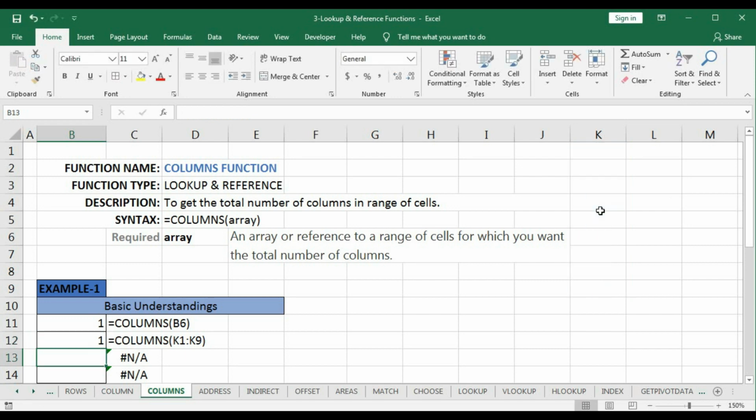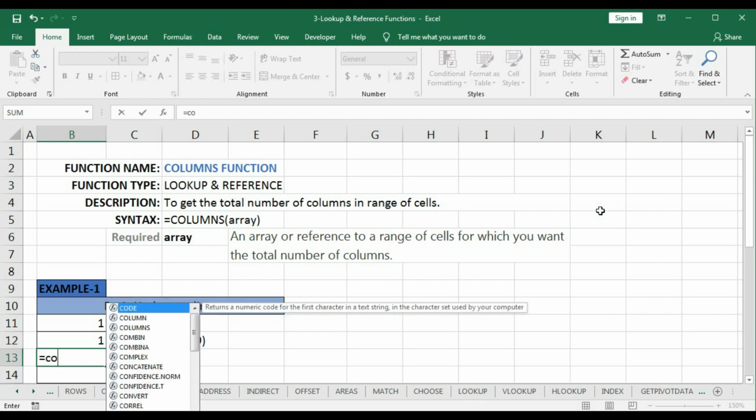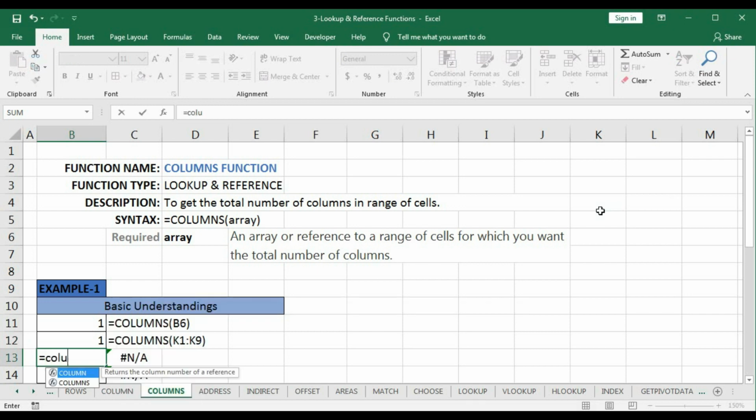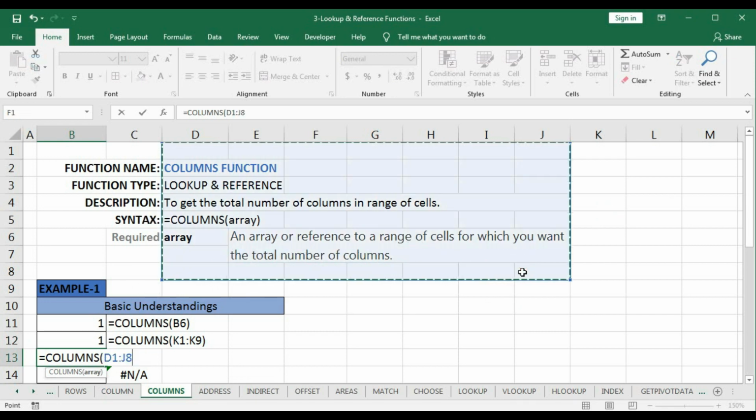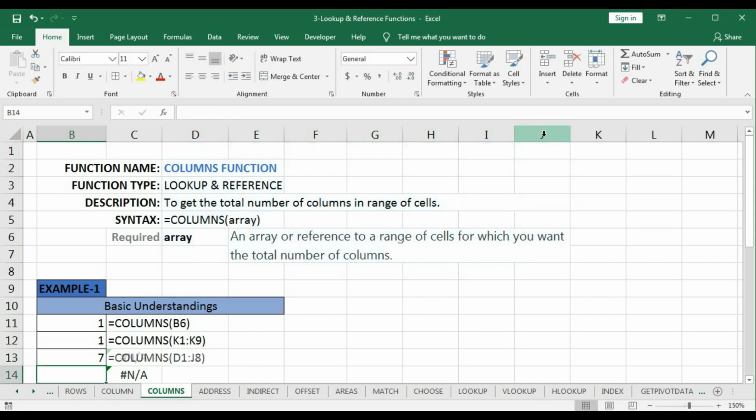But if we put a multiple columns range, that is equal to COLUMNS, select in this way, you can see here column 1, 2, 3, 4, 5, 6, 7, bracket close and enter. You get 7 columns.